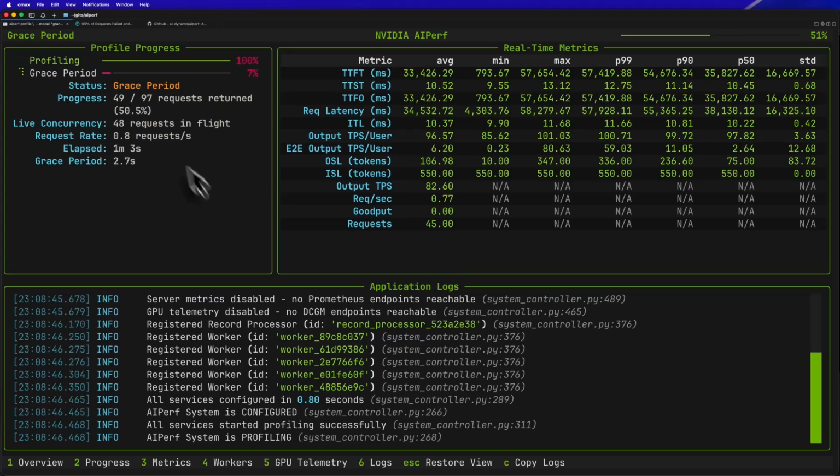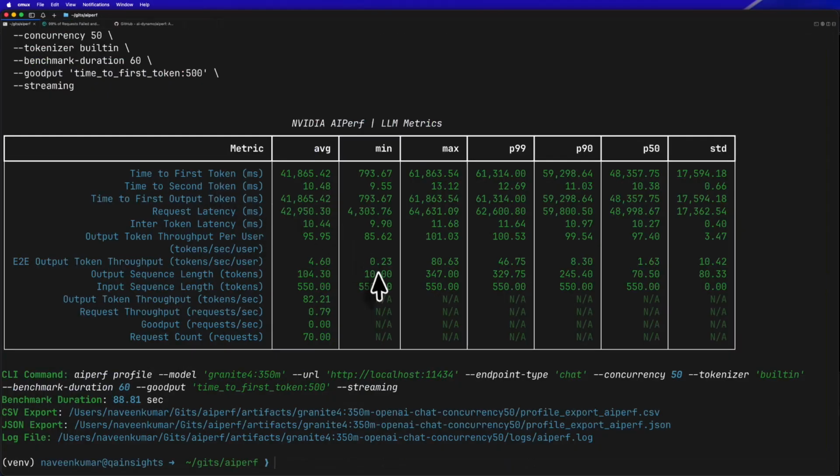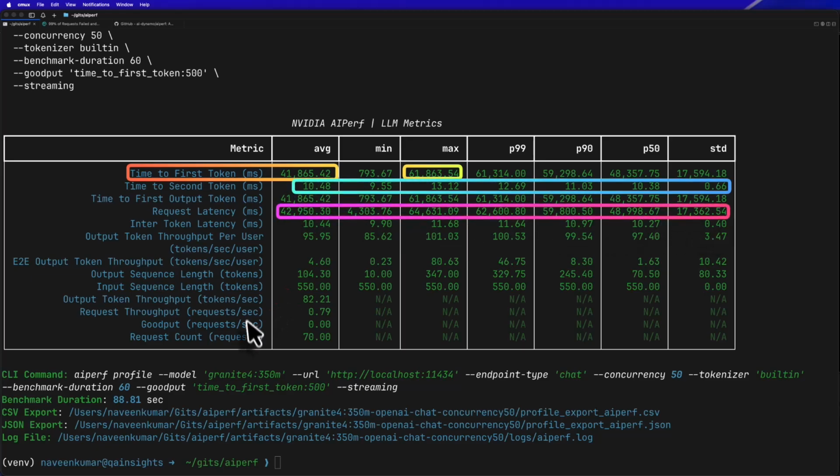Let us wait. Now it's done. It is ramping down. The request rate is around 0.8 per second, and concurrency is at 36. Let us wait for a few more seconds. Okay, it's done. Now let us analyze this quickly. Time to first token: the average is 41 seconds, and the maximum is 61 seconds. Terrible. Time to second token is almost consistent. Latency again terrible. And let us see the Goodput. Goodput is 0, so basically all the requests are terrible.